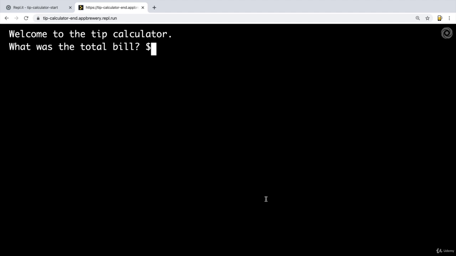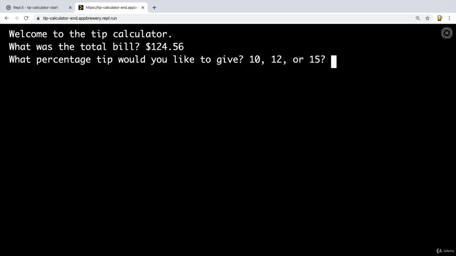And in this final project, we're going to be building a tip calculator. So the final output is going to look like this. It's going to print welcome to the tip calculator, and it's going to ask you for an input for how much the total bill came to. Let's say that we and a couple of friends went out for lunch and it came to $124.56. And then it'll ask you what percentage tip would you like to give.